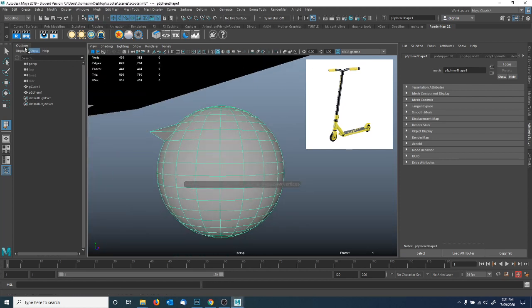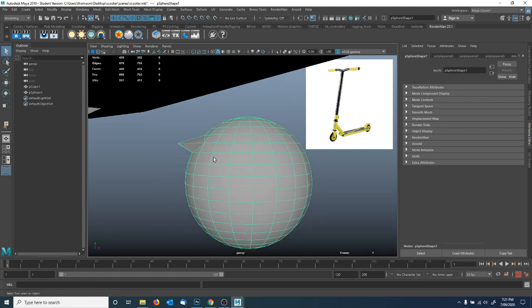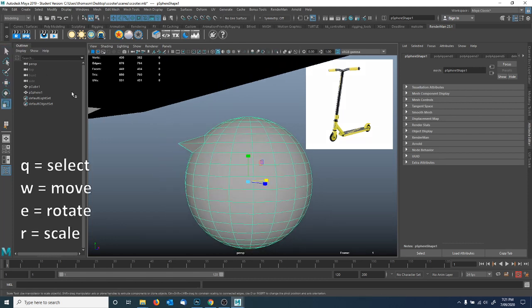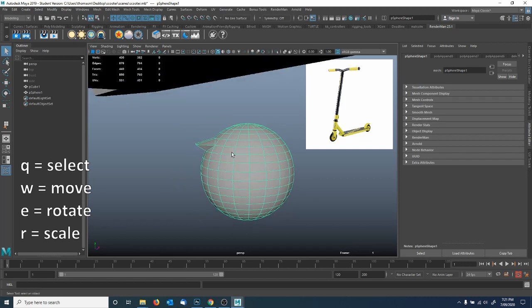So now that I'm done with the tool, I can hit Q to get back to select. Q, W, E, R are the 4 top left buttons on the keyboard. Select, move, rotate, and scale. So hitting Q always takes you out of a tool and goes back into selection mode.